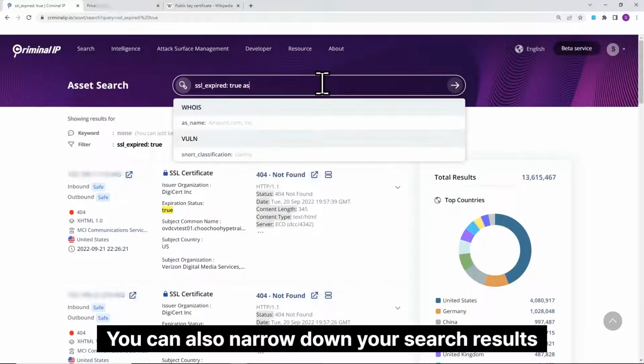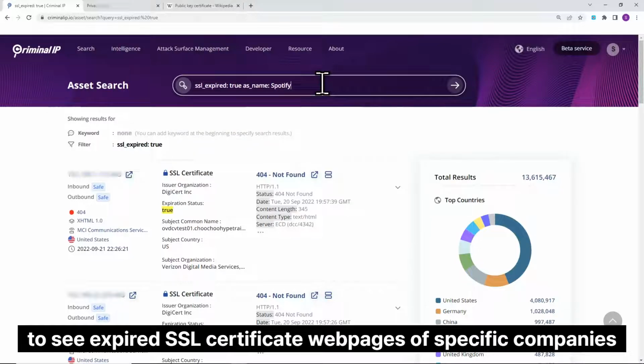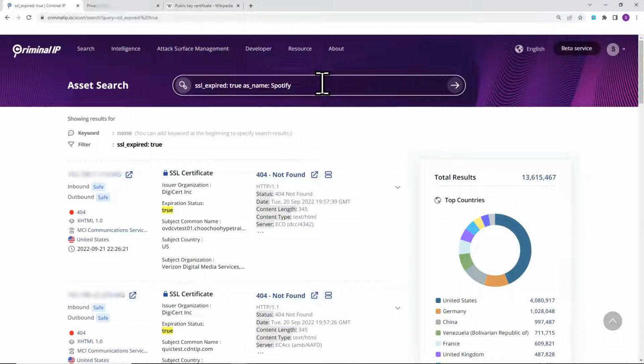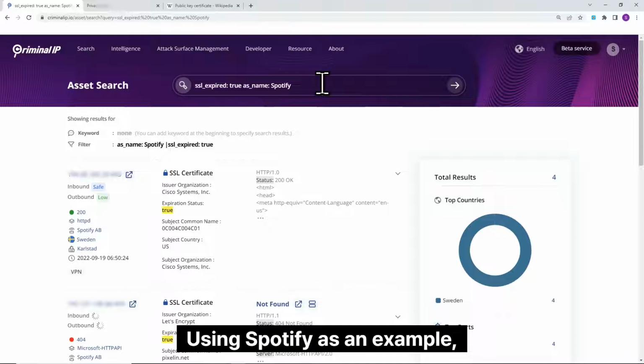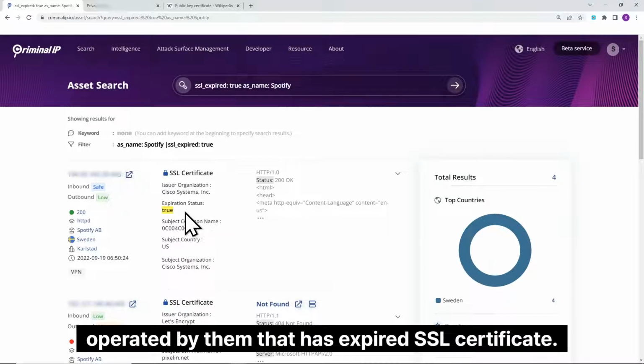You can also narrow down your search results to see expired SSL certificate web pages of specific companies by adding the filter "as_name" to the previous filter. Using Spotify as an example, we can see that there are 4 web pages operated by them that have expired SSL certificates.